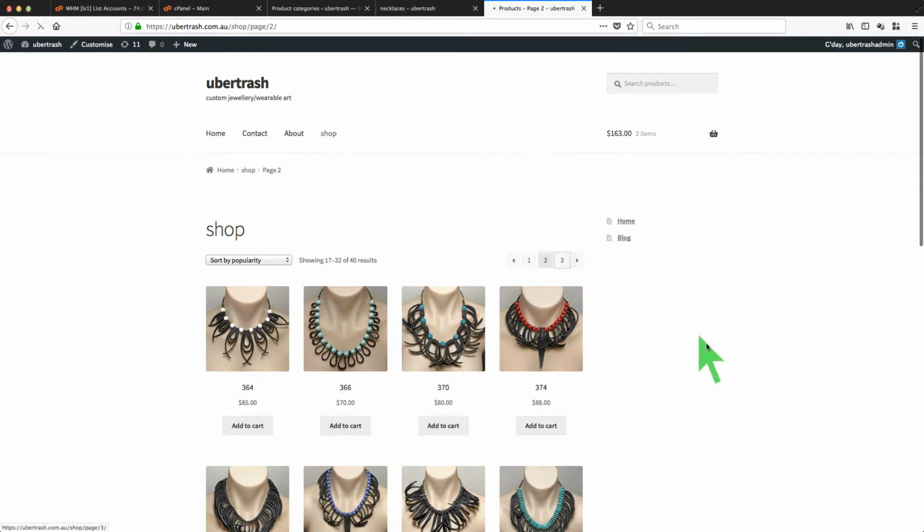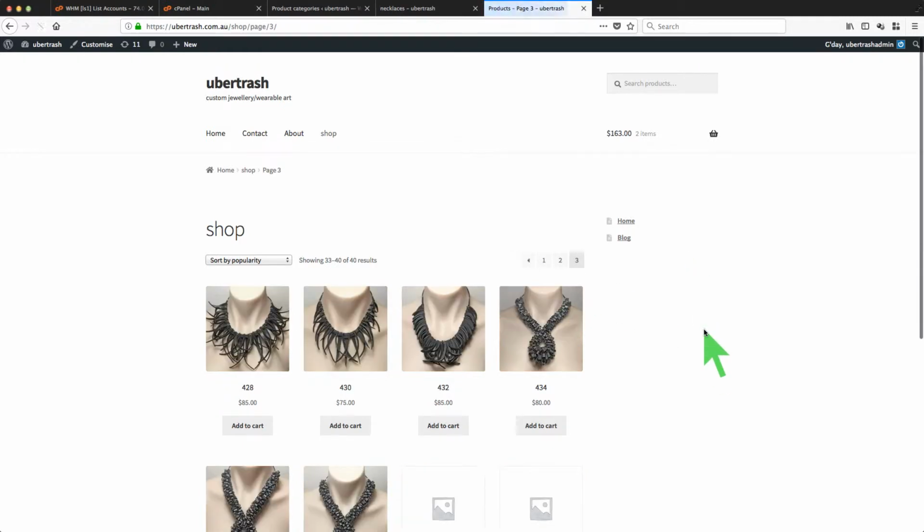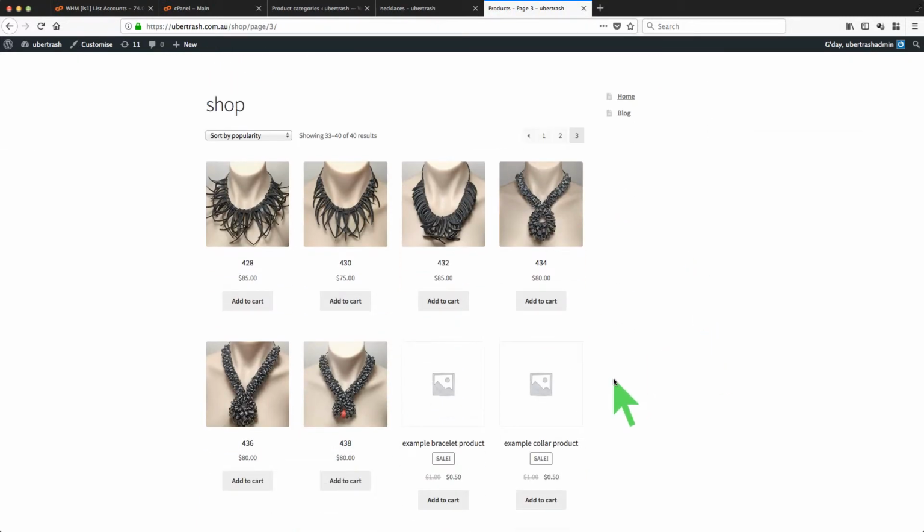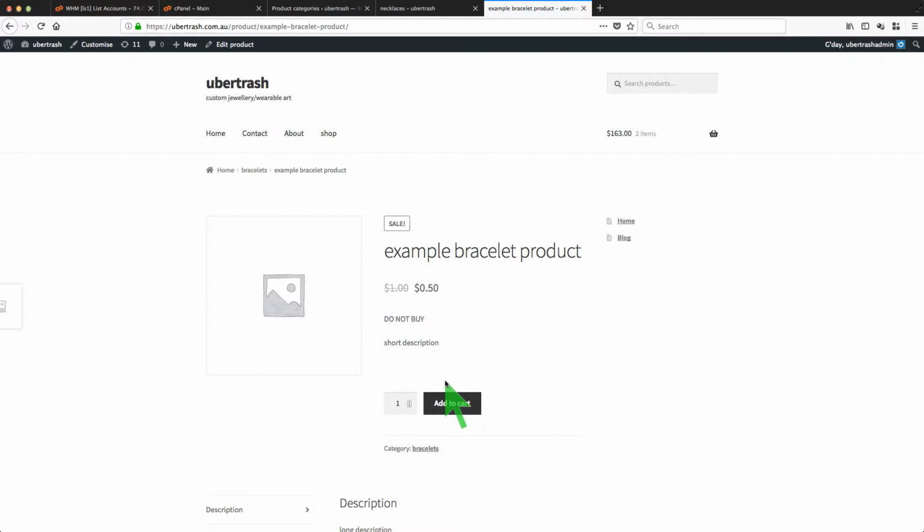Firstly, I'm going to navigate to page 3 and just have a look at one of the new products that we've created, the example bracelet product. Okay, so clicking on the example bracelet product will display the product, and we can actually see the category here. So if I were to click on that category, what that would do is bring up all of the products that are in the bracelet category. So let's see what happens to the URL up here when I do that.